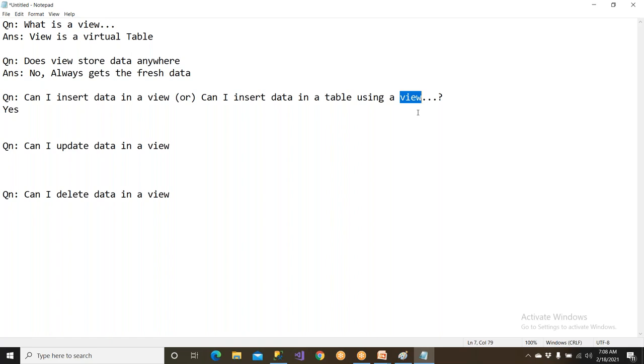So all these things can be possible. Can I update the data? Can I insert the data? Everything is possible. But whenever you do something to the view, the view is not going to store data anywhere. All the data is going to go to the table only, but you are doing it using a view.